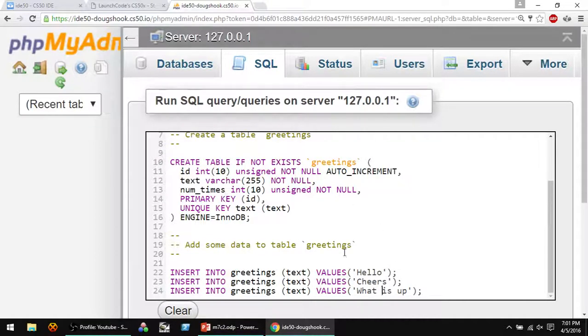What about the other columns? What about ID and num times? Where are those in the insert statement? Why don't I have those in here? What's going to happen to those? Anybody see what's going to happen with those?